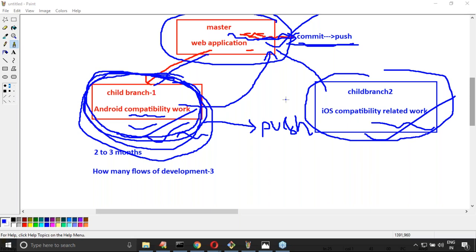Clear, right? When should we go for branching? A small use case: to implement any new feature, instead of disturbing your main code base, it is better to create a separate branch and start working on that.